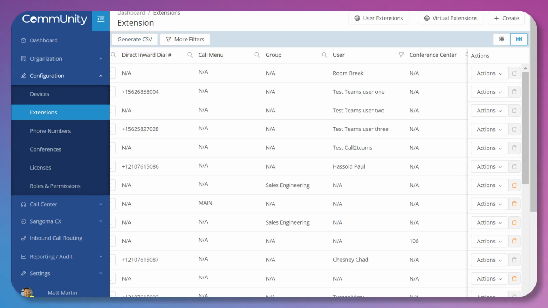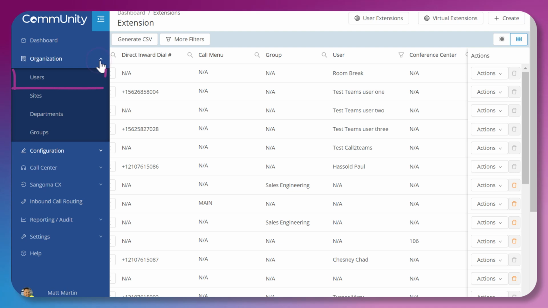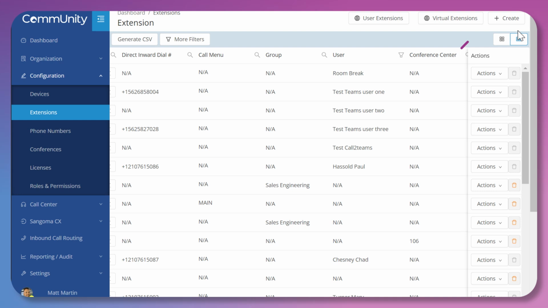When it comes to creating extensions, there are two types available: user extensions and virtual extensions, as seen by these filtering buttons. While user extensions are to be routed to a user's call device, virtual extensions are attached to a non-user destination such as a ring group or a call menu. If you'd like to create a user with an extension, that can be done in the User Creation tool under the Organization Parent menu. Click Create to start with a new extension setup.